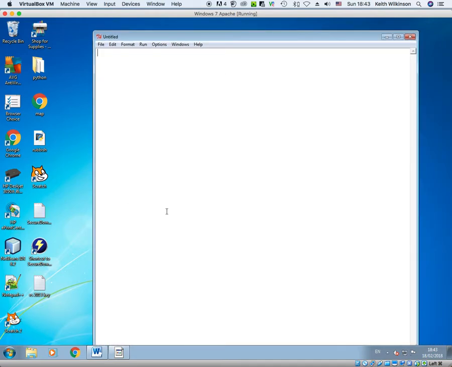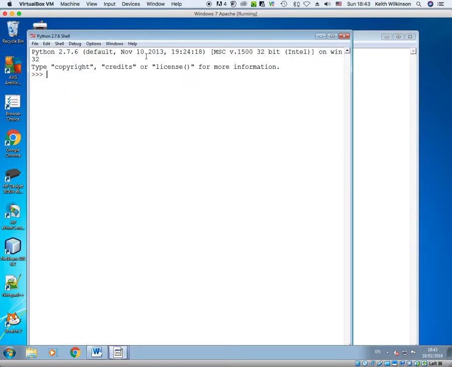We don't need to go back to the start. All we need to do is go to Run and Python Shell, and it pops up again. So it's always available to us, but we're not going to use it yet. This will be used later on. It's quite an advanced piece of programming. We will use it, but not just at the moment.